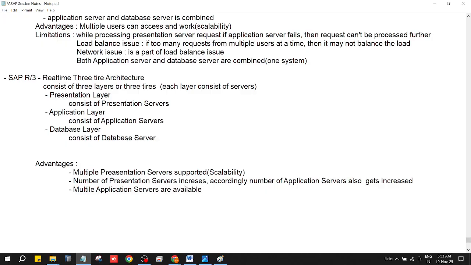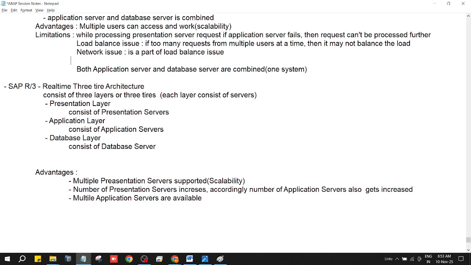In the old architecture, it was a single application server. That was the limitation: a single application server and a single database. Obviously, the database server is available in this one too. Here, multiple application servers are available.